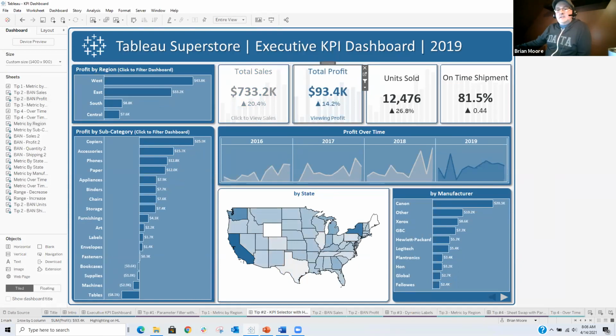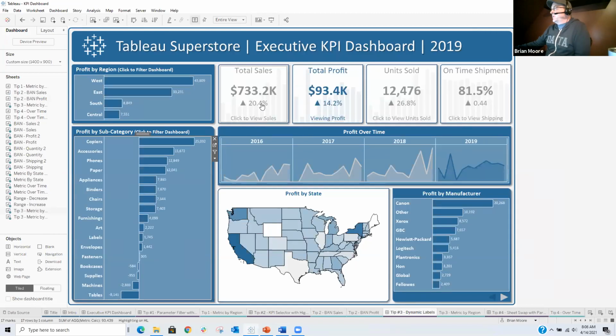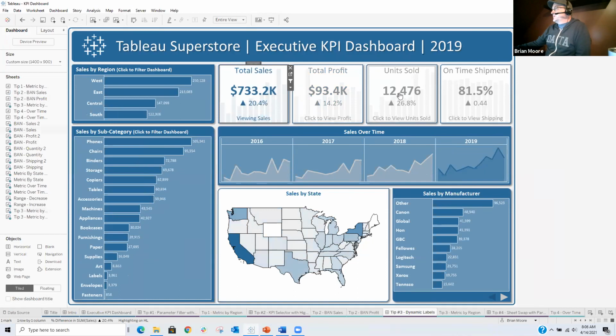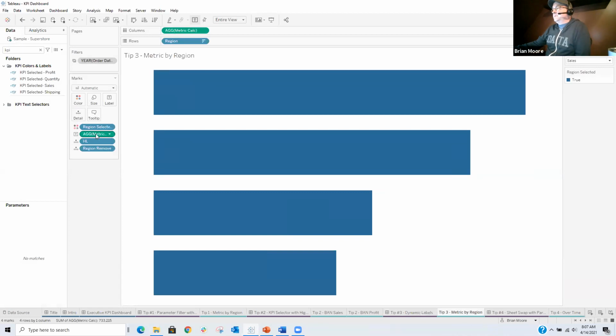All right, and then let's see. So now we have our KPI selectors in place, but one limitation here is, so we have 4 different metrics that you can select on the dashboard, but they should all have different number formats. So sales and profit should be formatted as currency, units sold should be formatted as a whole number, and this on-time shipment rate should be formatted as a percentage. But if we just drag our metric calc field to the label, we can only set one number format for that, but we really want to have separate ones.